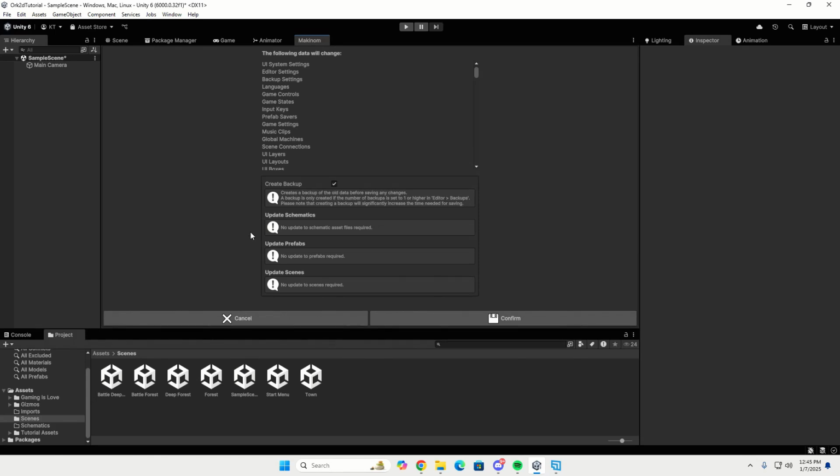You can create a backup if you want. You can not. It's up to you. It creates a backup of the old data before saving any changes. The backup's only created if the number of backups is set to 1 or higher in the editor. Please note that creating a backup will significantly increase the time needed for saving. That's okay, it doesn't take forever. It's going to show you a list of all of the changes that you've made right here. Here we go. The following data will change. Prefab saver, and it's just a lot of stuff that's in here that we've already adjusted. Pretty irrelevant. Go ahead and hit confirm.